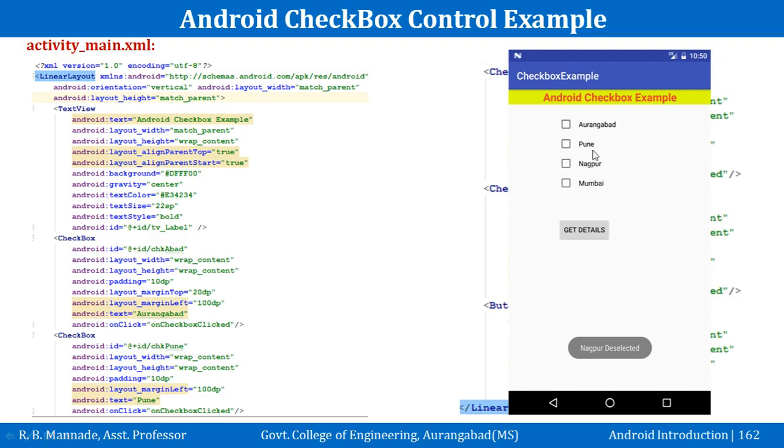That's why here the text is shown as Pune. Its on click property is also set the same as that of the previous checkbox, that is, on checkbox click, because we want the same behavior whenever the user clicks on the second checkbox or third or fourth checkbox as well. That is why for all of these checkbox controls, this on click property will be the same. It means on checkbox clicked, right?